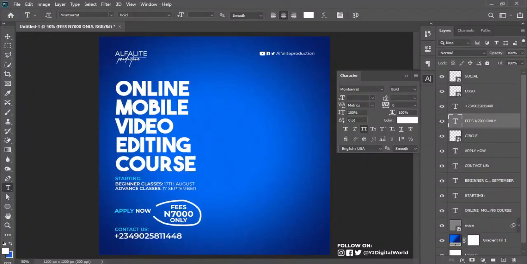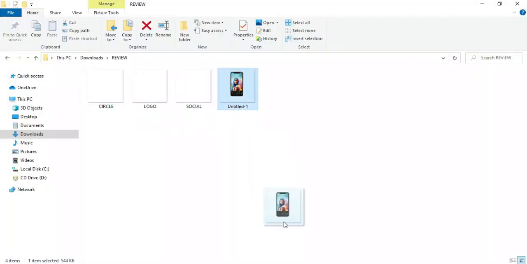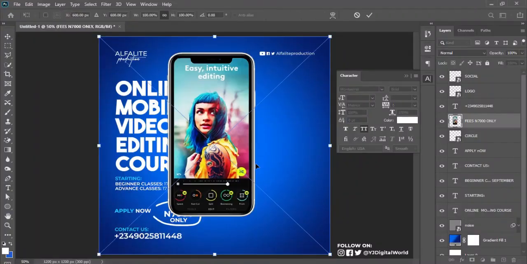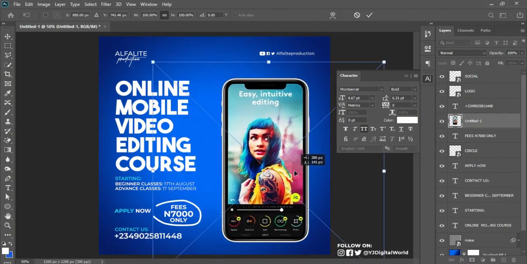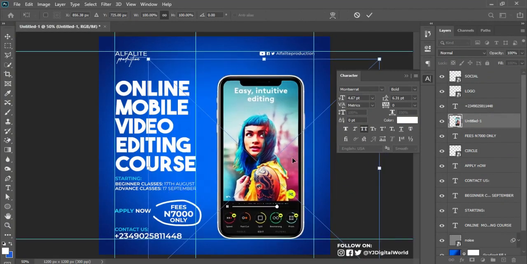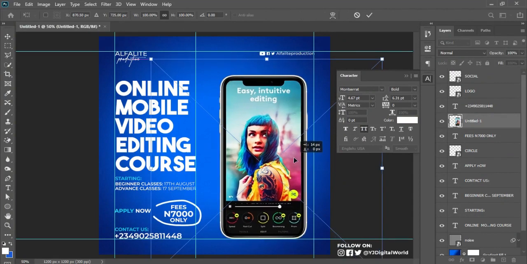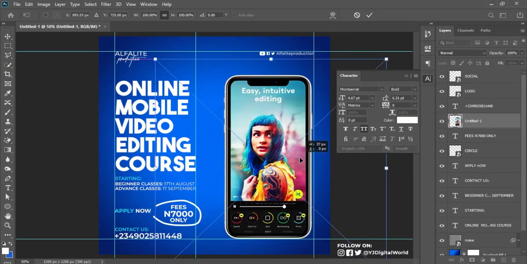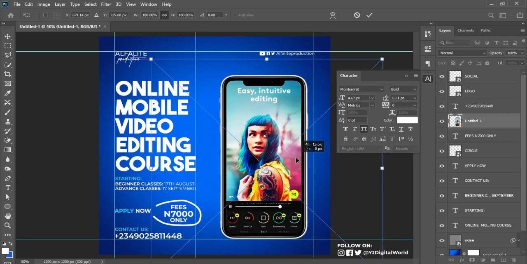So after placing all my text that I need for this project, the next thing I'll be doing is to place the image that will also help me to pass on the information to my audience. So I'll come to my resource here and drag in this image that I got online from Google. Okay, so I'll come over here, Ctrl H to turn on guide, and make sure it is well aligned. Precisely, it is well aligned.